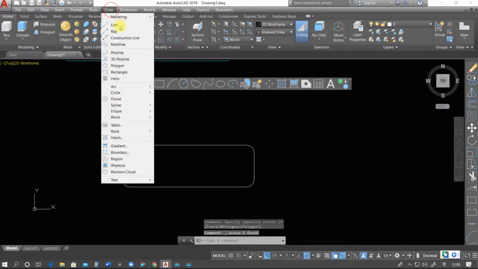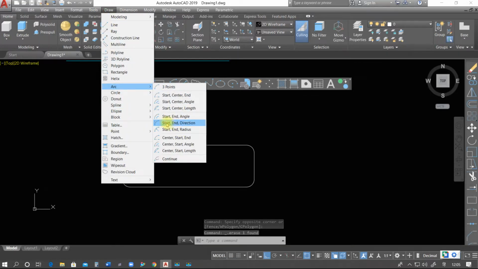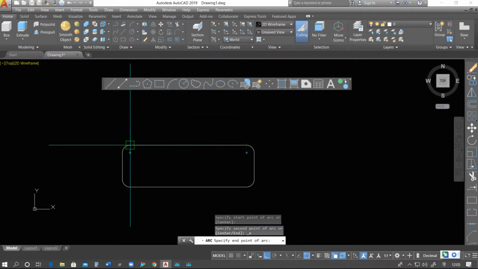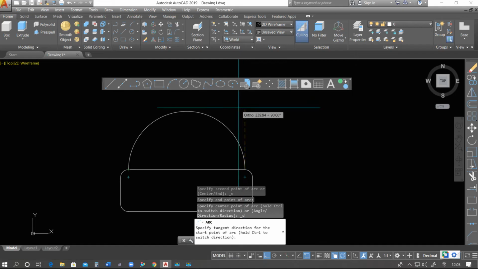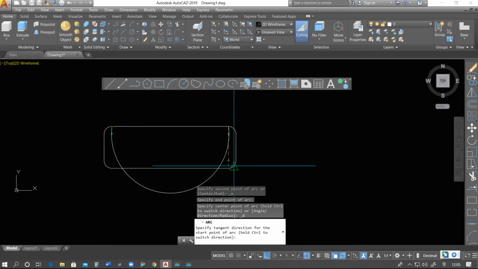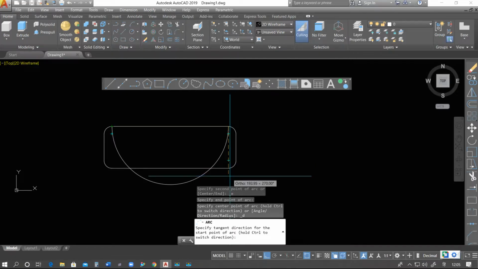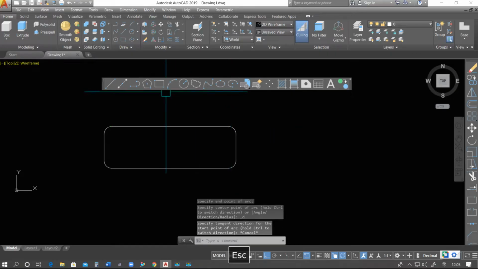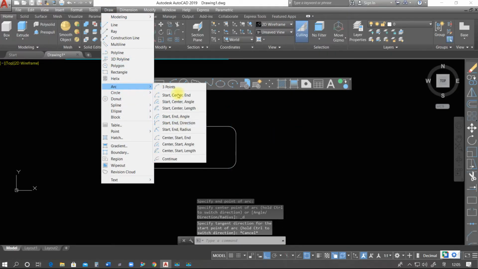So this is arc. Next option is start and end direction. So suppose this is start, this one is end. As we move in upward direction, we have an upward arc. Downward direction, the formation is downward. So this is how to use the option start and end direction.